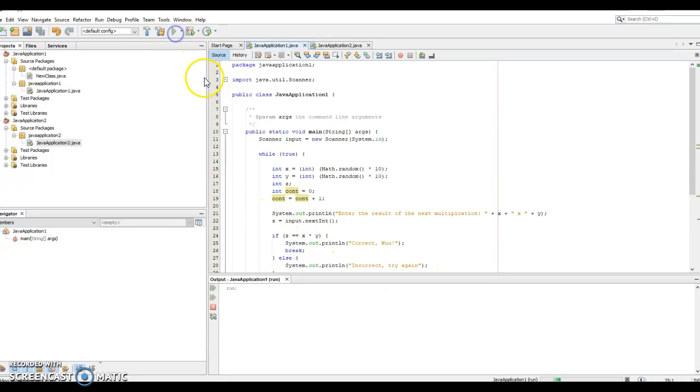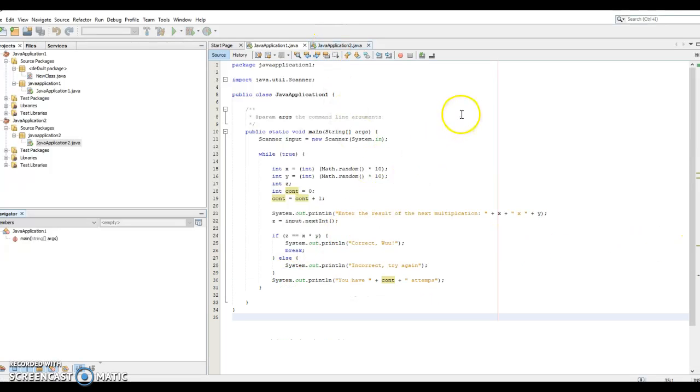So if I run it, for example, if I got it incorrect, this should be 0. Let's put 2. I have it incorrect. Enter the result of the next multiplication. 6 times 0, it's going to be 0. It's printing correct.